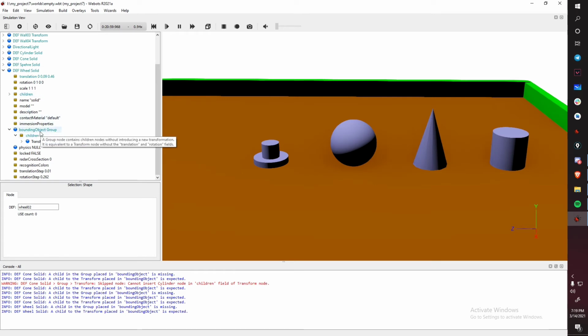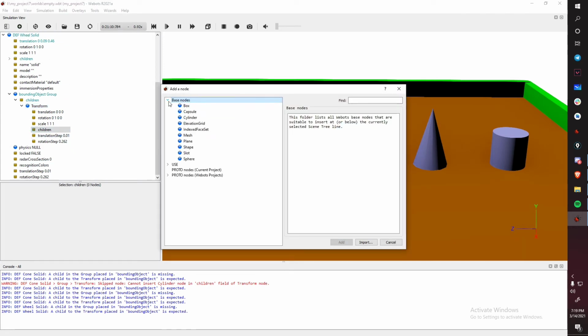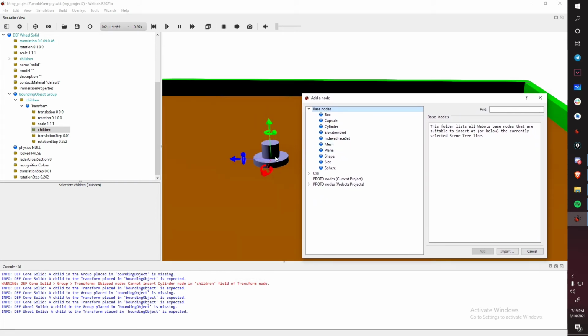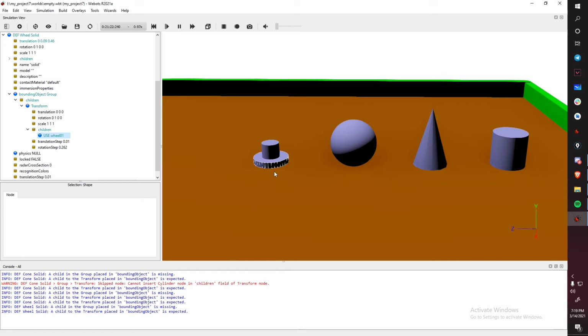So we're going to come back to the wheel object. We are here inside children, we have created this transform. Now when you go inside transform, we go inside children. What we usually do is add a base node, selecting any object that resembles closest to this shape. But now what you can do is go to use, and select wheel 1. So let's select wheel 1. See, it automatically wraps around this wheel.